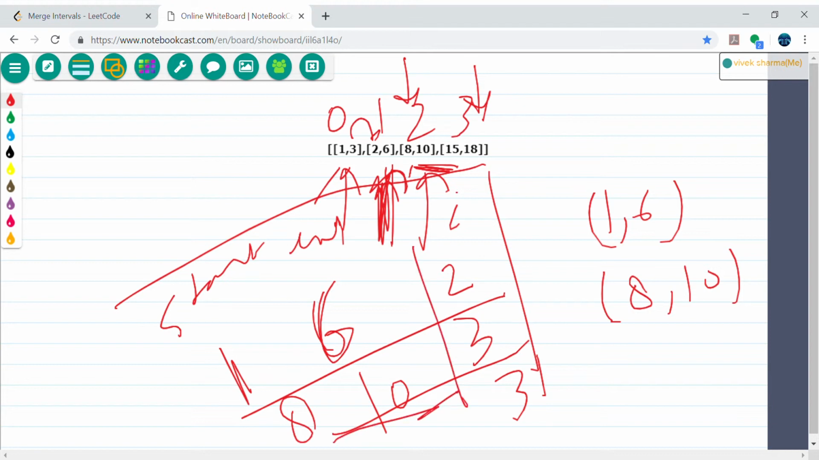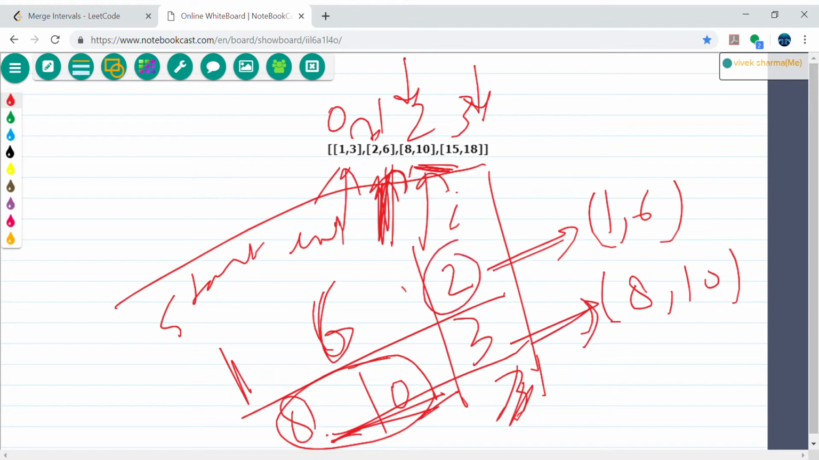Whenever we are filling these output lists, these are not the indexes, these are the start time and end time. So don't get confused, because at the third index 15 and 18 is there, but I have written 8 and 10, because at the third index we are putting this start and end in our output list, right? At the second index, we are filling our output list with 1 and 6. So 1 and 6, the maximum of 3 and 6 is 6, and start is still 1.